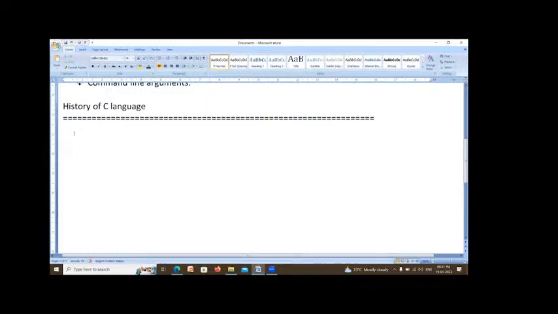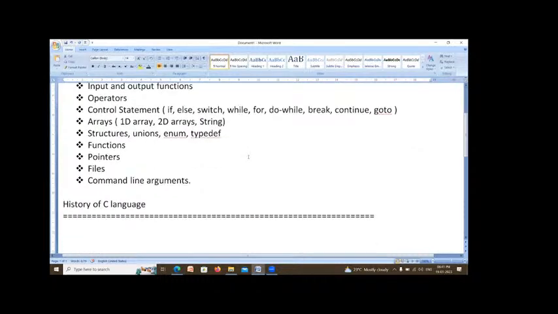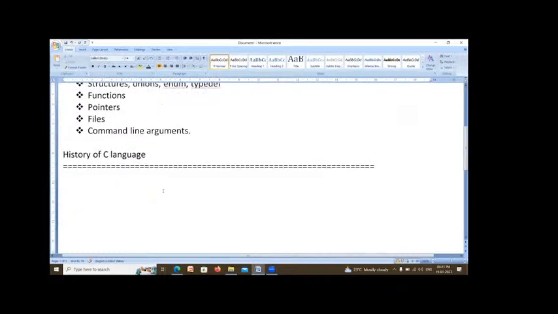My dear friends, do you know so many programming languages are there in the world? C, C++, Java, Python, advanced Java, advanced Python. These programming languages are mainly classified into three types: low level language, high level language, and middle level language. Actually, C is a middle level language and it is also called a high level language. I will explain the history, then you can be very clear about that.